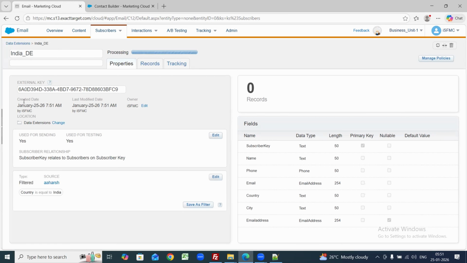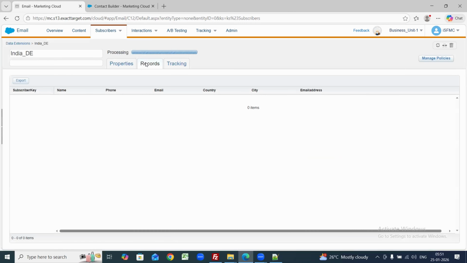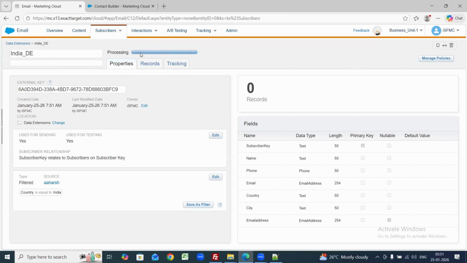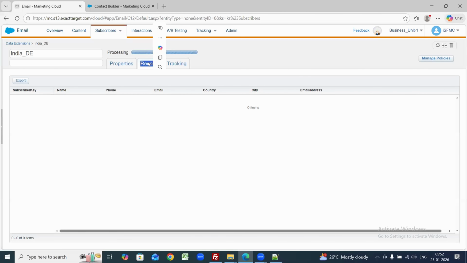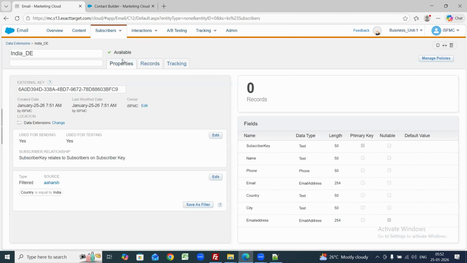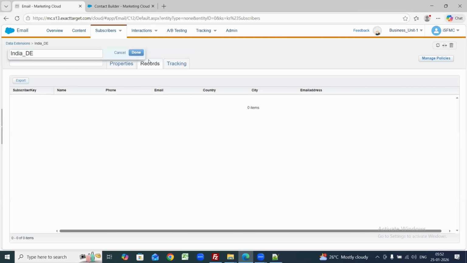Now you can see a new filter data extension has been created. Here you can see the type is filtered. It is not a standard data extension, now it is a filtered data extension. Now if you come to the records, yeah, it is taking time to process. Let us wait for a couple of minutes. Once processing is done, all the subscribers whose country value is equal to India are going to be added. Yeah, you can see the records have been added.